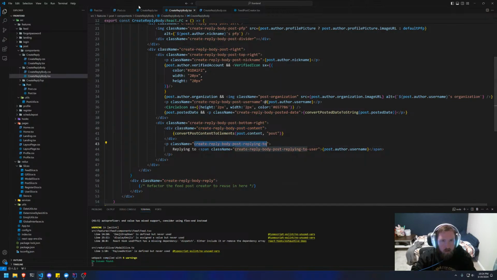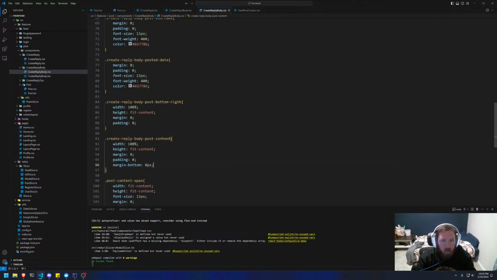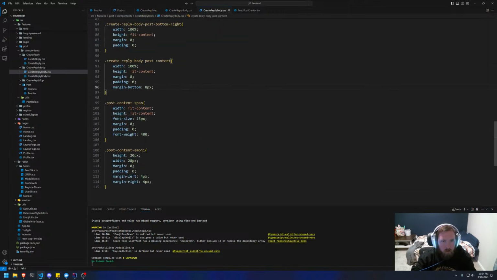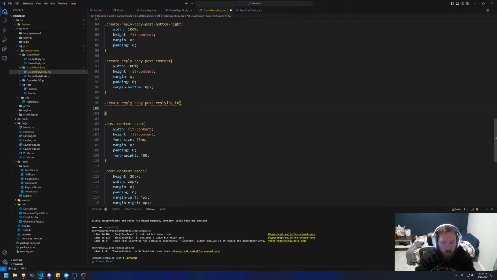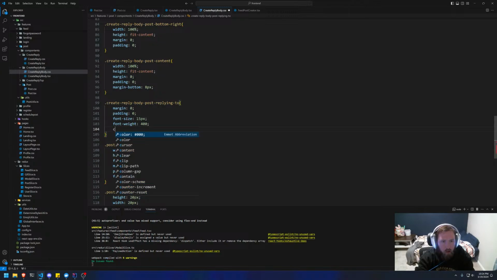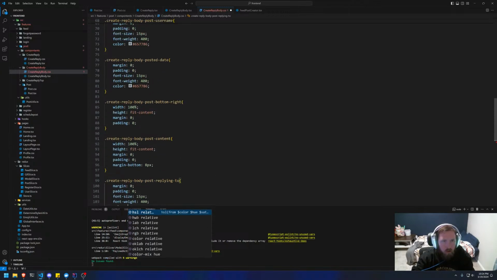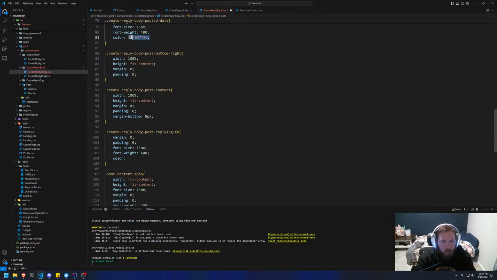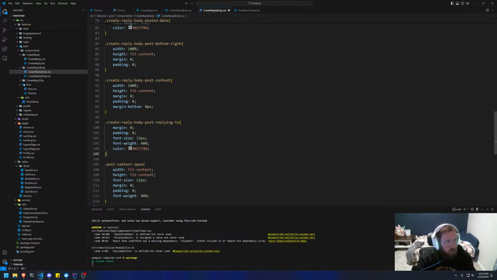Then that means we just have this guy. So let's come back in here and do this guy. This one's important to have margin 0 and padding 0. This one is going to have a font size of 15px, a font weight of 400, and we're going to have a color of our gray, so we can grab our gray. And I think that's good for this.